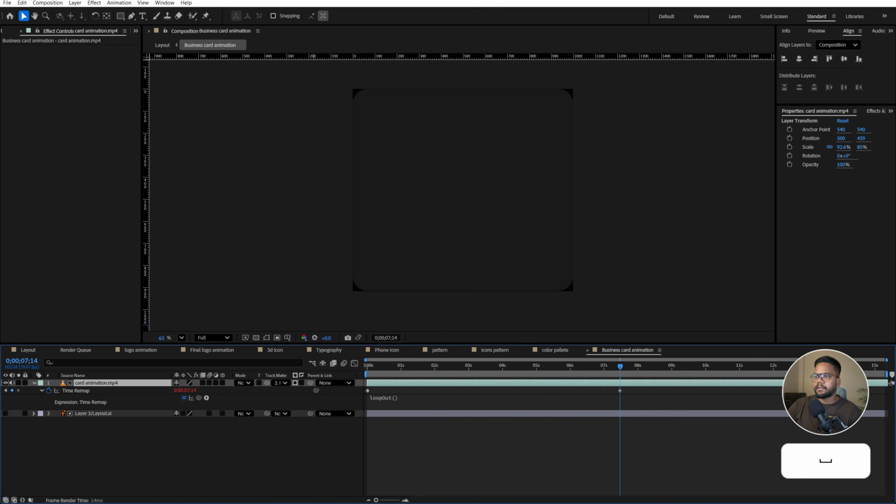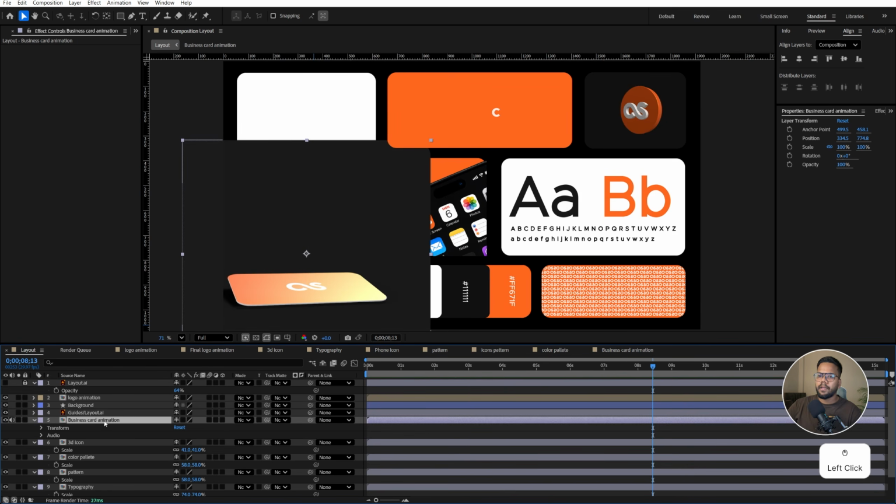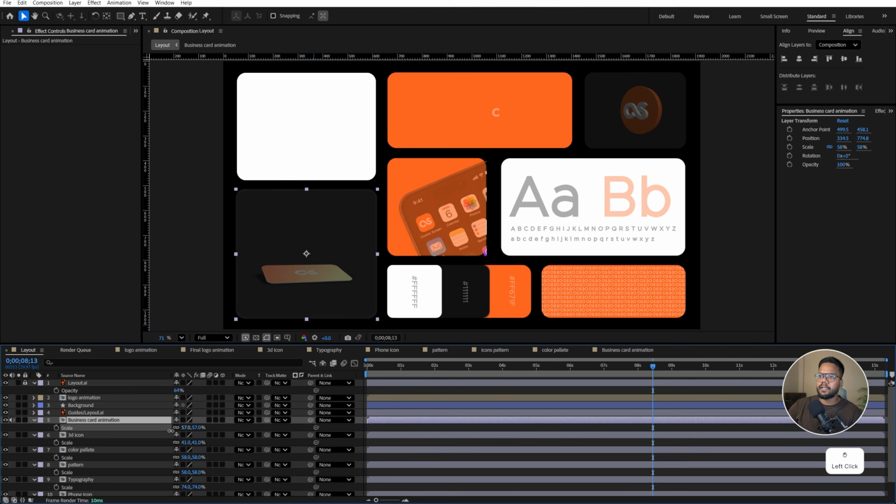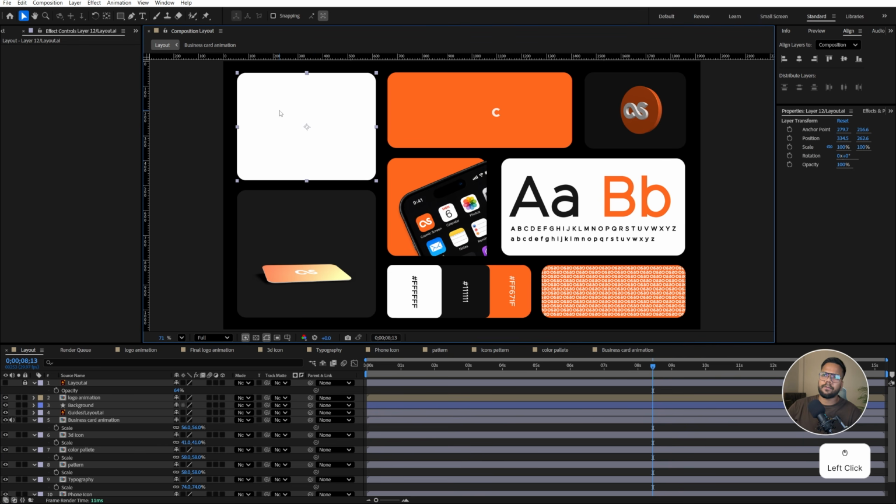this till the end. Alright, now go back to this again layout composition and select again, enable this layout and select this card animation composition, press S and decrease the scale size and align it with this. Yes, this is also completed and now we will use this video again for this.